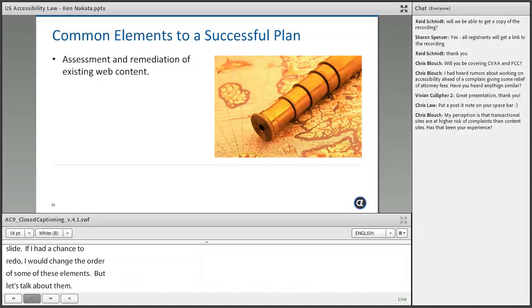First and foremost, assessing and remediating the content of your existing site. And here we're talking about things like taking your key transaction paths. For instance, on transactional sites, say you're a bank, the key things that people come to your site for. So, for instance, logging into your account, checking your checking account balance, transferring money from your savings to your checking account, paying a bill.